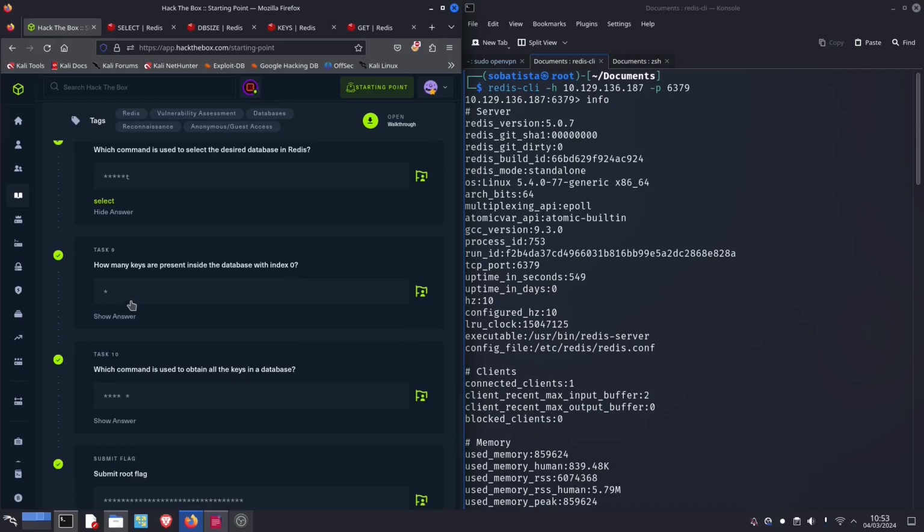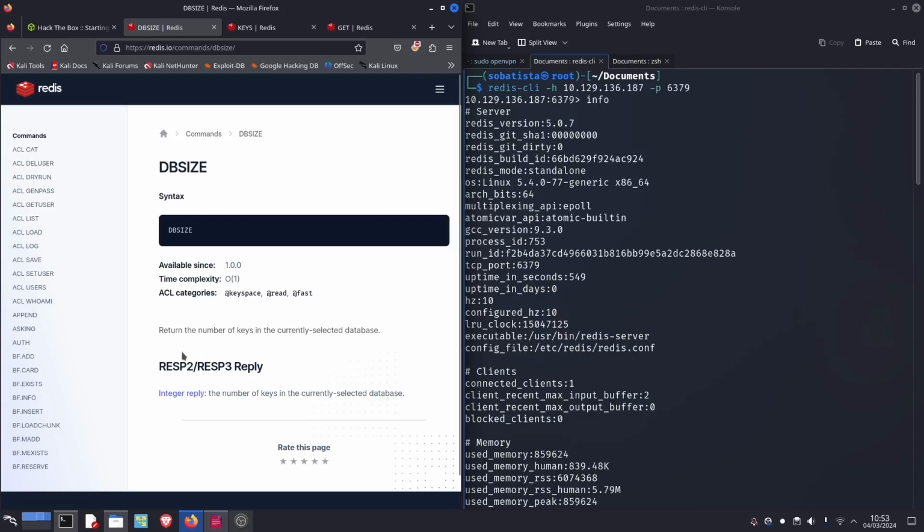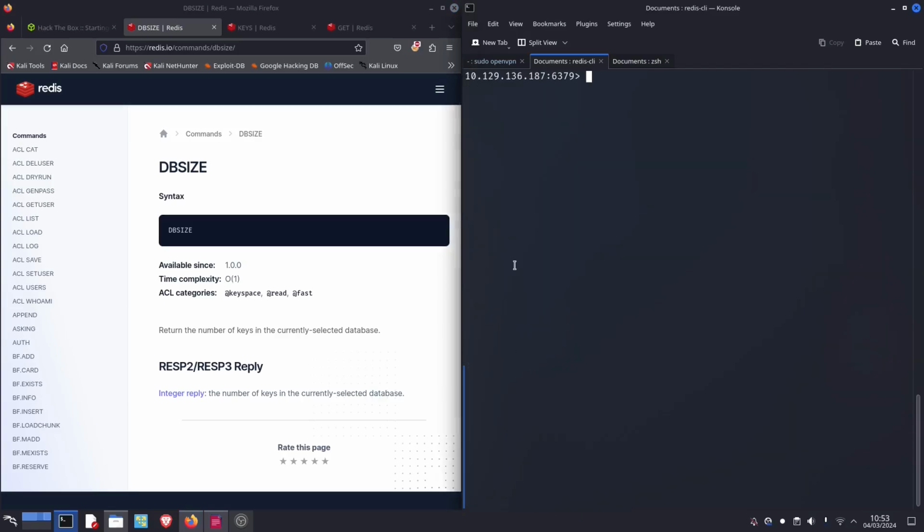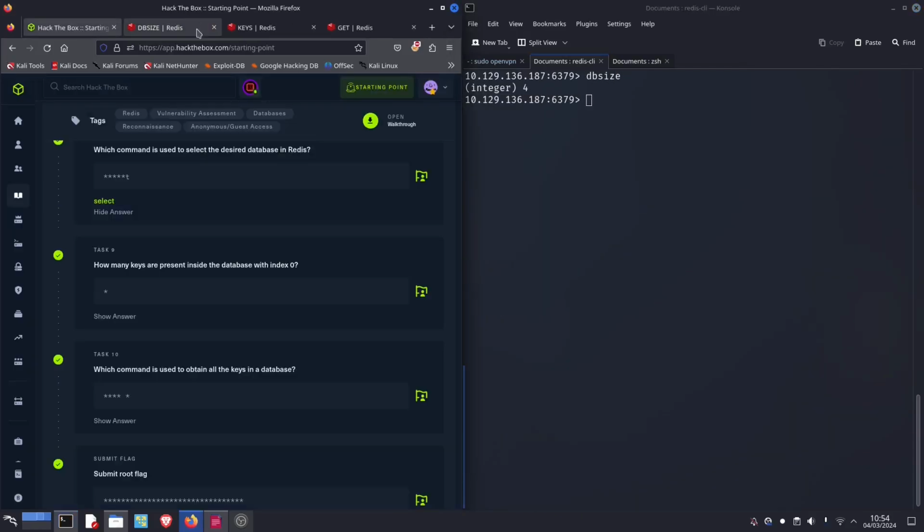Task 9. How many keys are present inside the database with index 0? The answer is dbsize, because this command will return the number of keys. So let's insert this command, dbsize. So our answer is 4, as you can see.